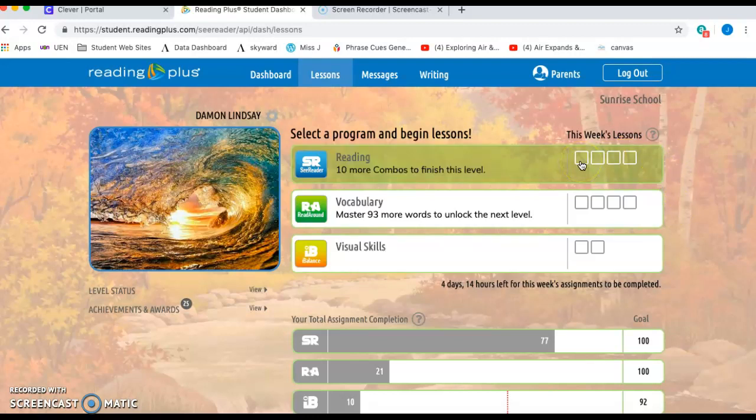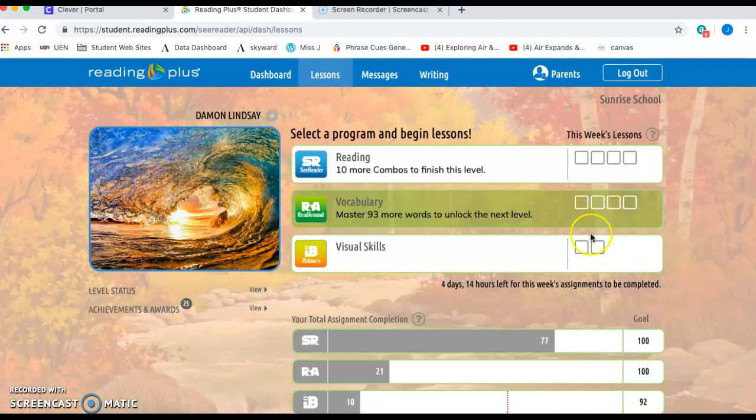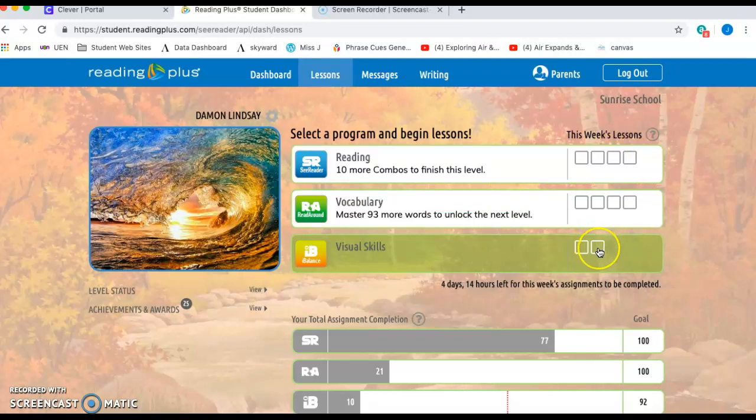It doesn't really matter how you choose to set this up. Usually in class, we would do 1 green reading for Monday, Tuesday, Wednesday, Thursday, and then the same thing for vocab, and usually we would do visual skills on Monday and Wednesday. It really doesn't matter, especially since we have Fridays and everything else now, so just kind of figure out something that works for your child. But again, your goal is to have that number of green boxes by the end of the week.